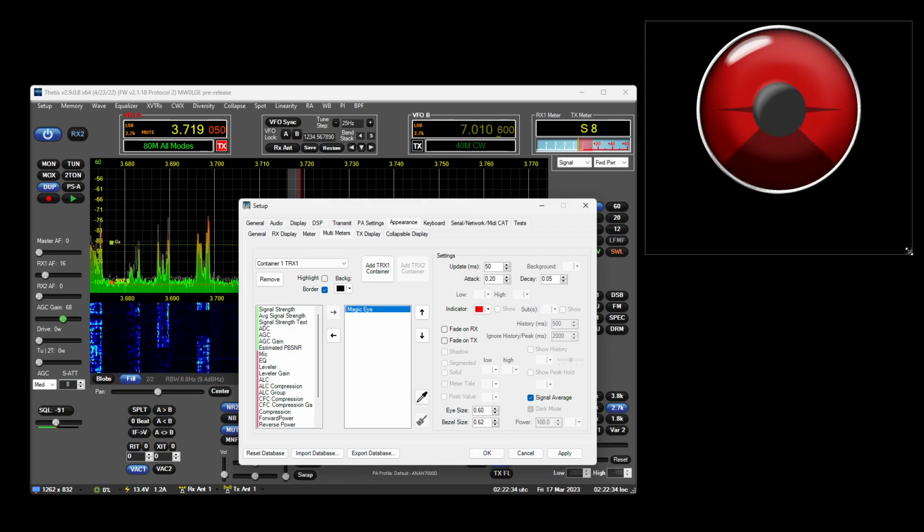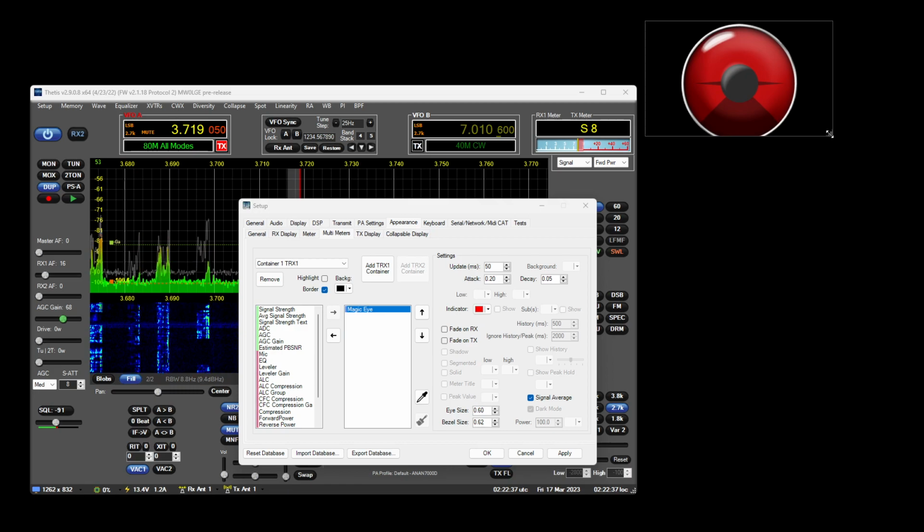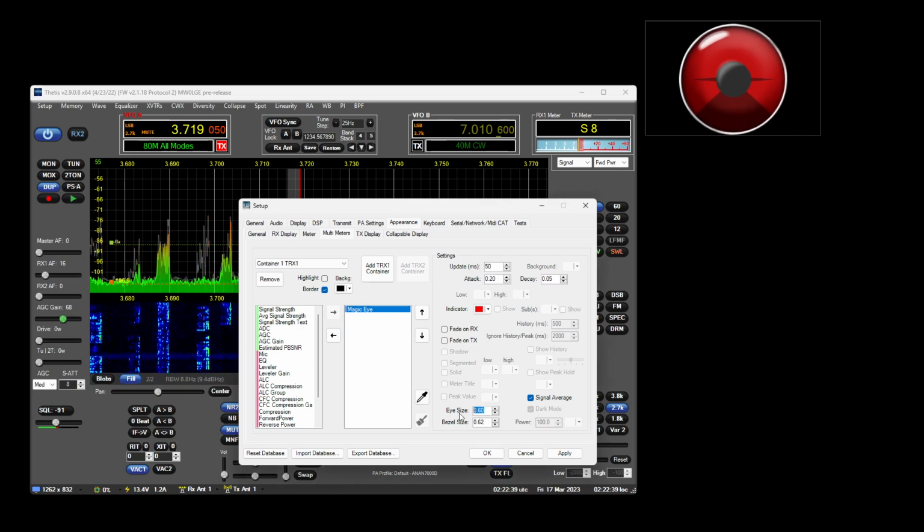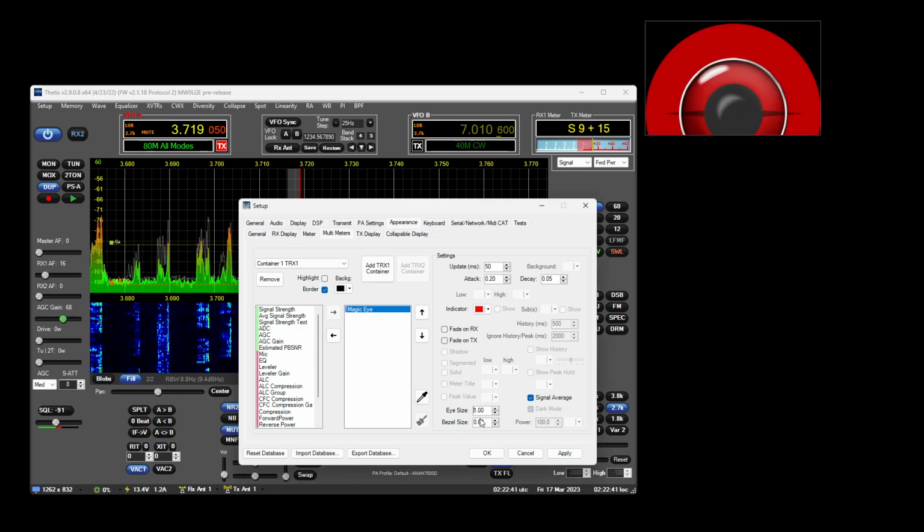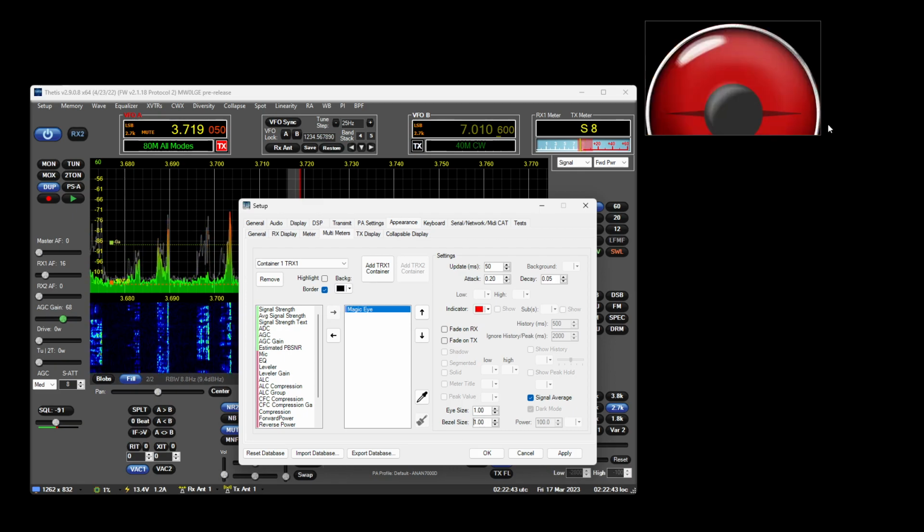So that's the eye, and of course you can make it fill one of these boxes by setting the eye size to 1, the bezel size to 1, the container.